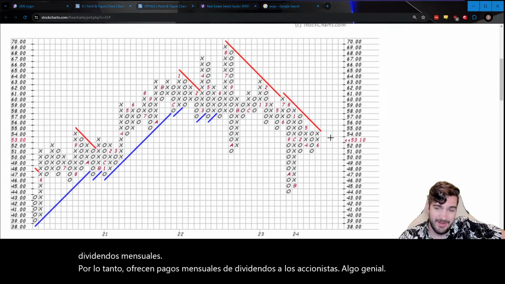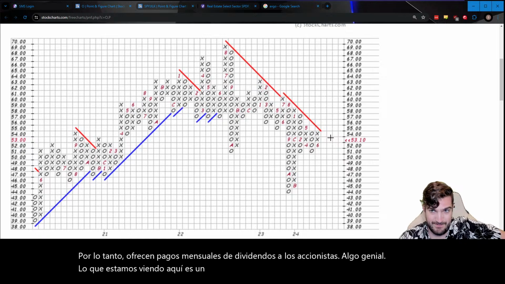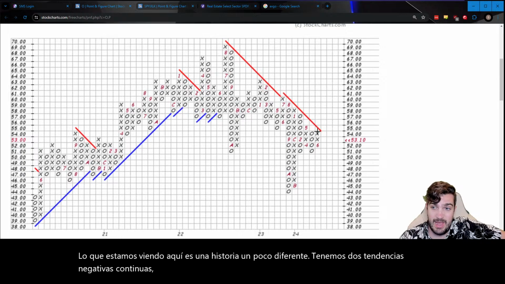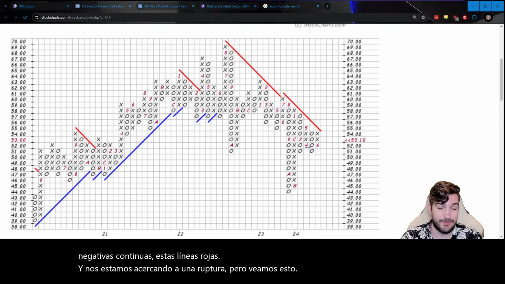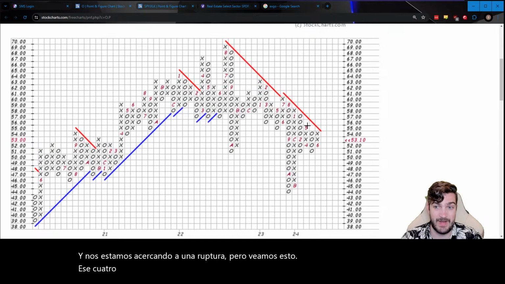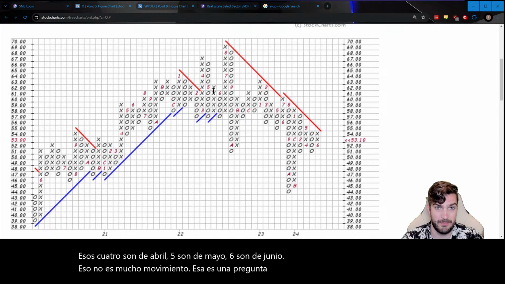What we're seeing here is a bit of a different story. We have two continuous negative trends, these red lines, and we're getting close to a breakout, but let's look at this. That 4 is from April, 5 is from May, 6 is from June. That's not a lot of movement. That is a very, very slow moving company.